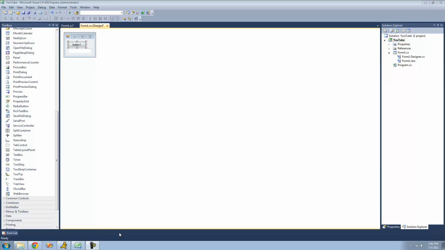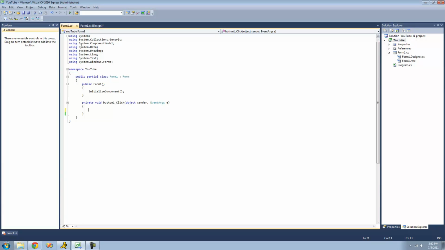And in this tutorial, I'm going to be showing you how to use the Convert class. So, all you're going to need for this tutorial is a button and a text box. And once you have those on your form, just double-click on the button.